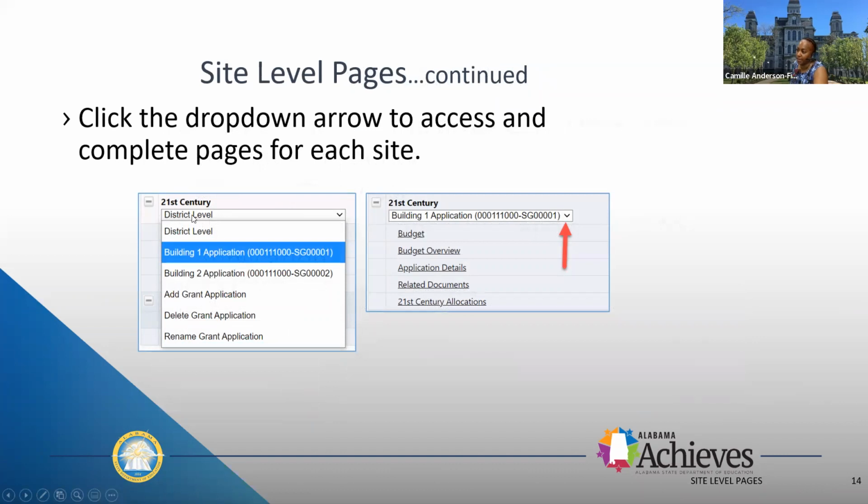Once you've done that, you can look and you'll see under your drop down, you'll see your district level if you want to see it as an overarching umbrella view of everything that's written for a particular district, CBO, organization, and then you can see the individual grants that are listed. So in this case, they've had 2. They have building 1 and building 2.